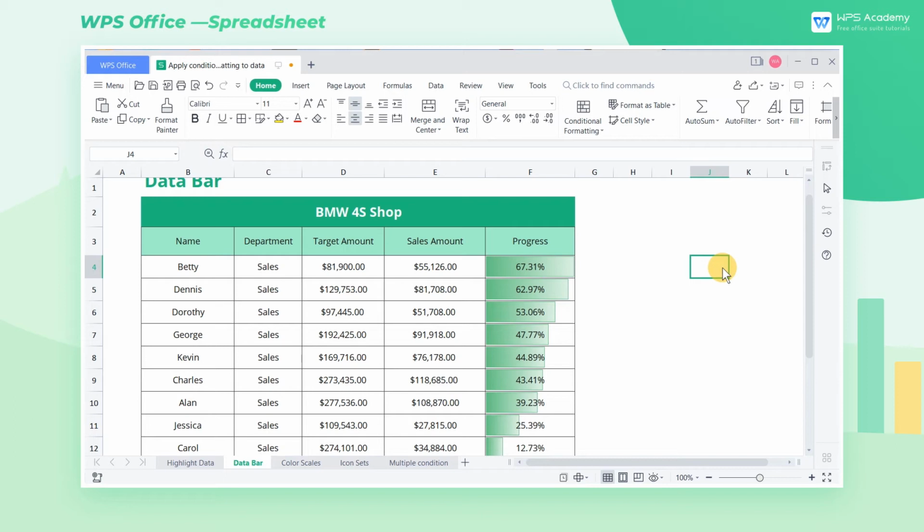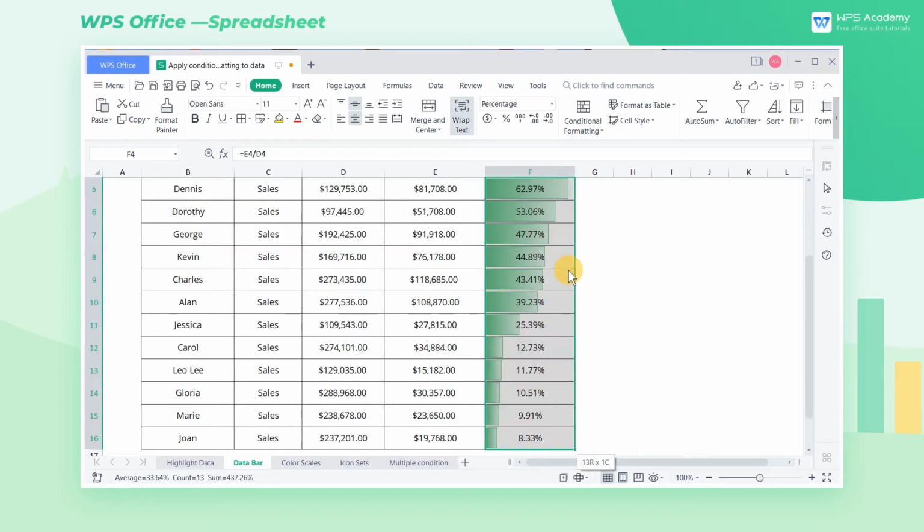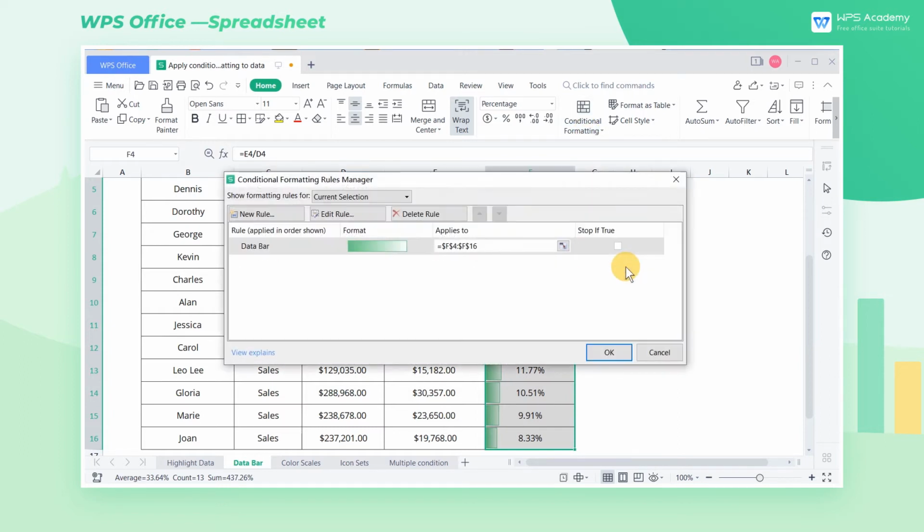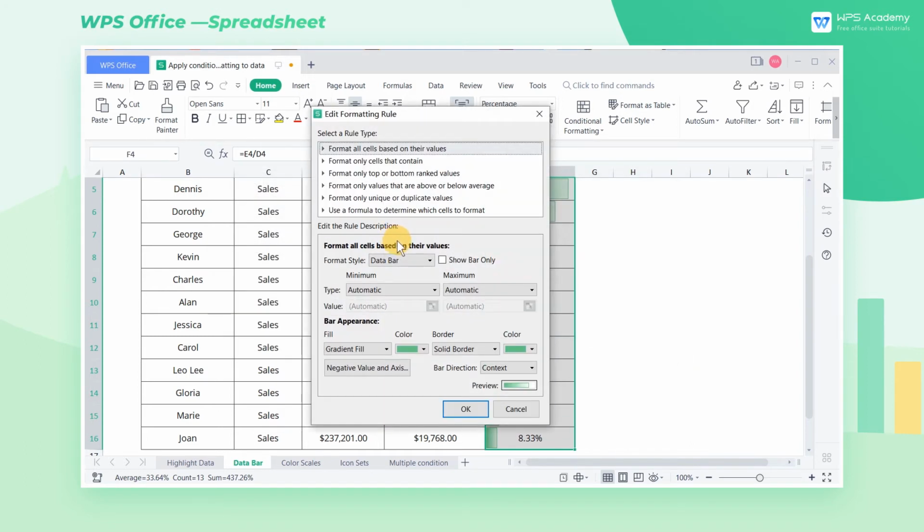This is because the system will take the maximum value of the selected data as the target value, which is not what we want. Select the F4 through F16 cell area again. Click Manage Rules at Conditional Formatting. Select Edit Rules in the pop-up dialog box. Here, select number at minimum and enter 0 in the edit box.